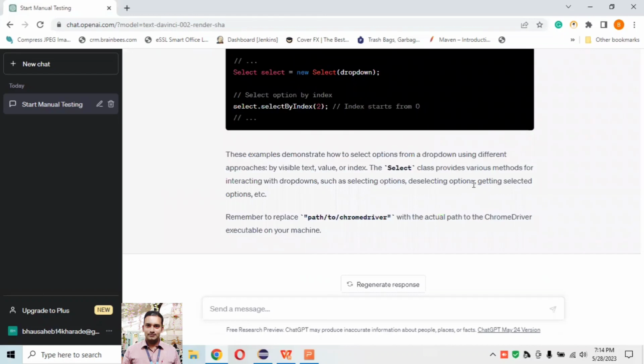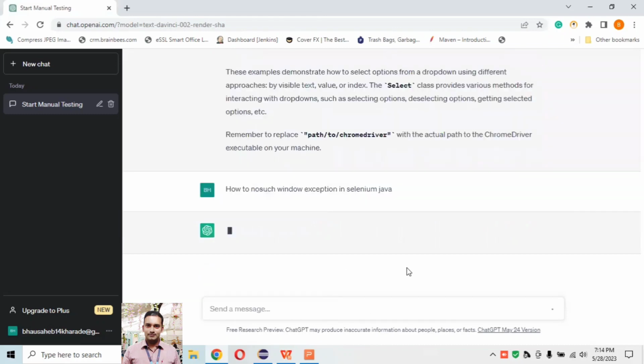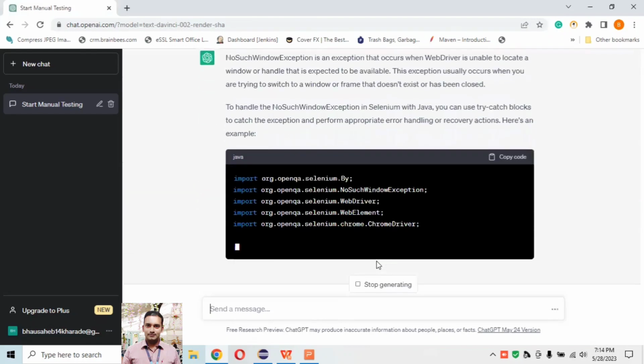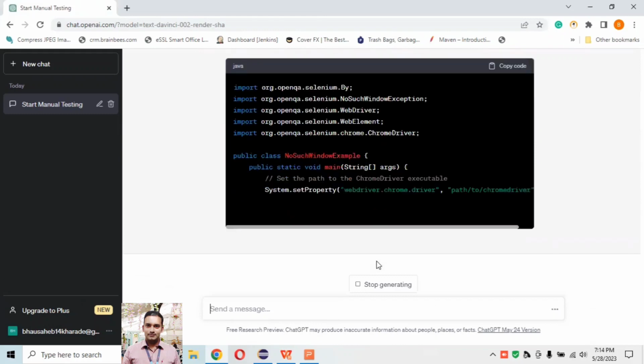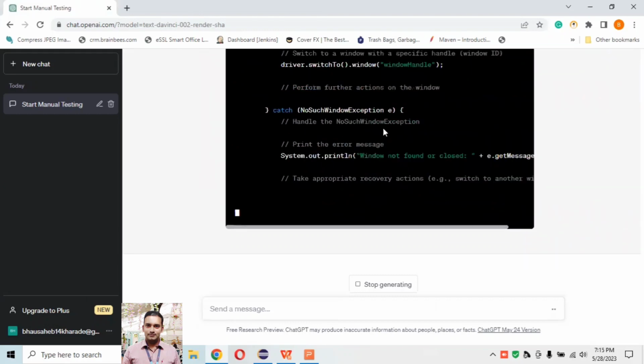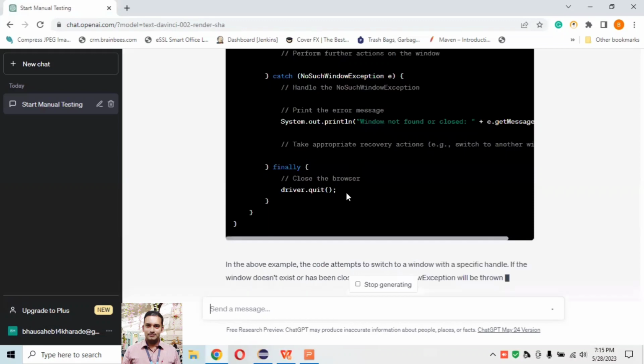So whatever question is in your mind, okay, if you get any exception, how to handle no such window exception, a commonly coming exception, right? No such window exception in Selenium Java. Okay, no such window exception comes commonly. So if you get any exception while working with real-time code or real-time examples, you can ask that question to ChatGPT, and it will help you how to handle that no such window exception here. Okay, driver.switchTo().window(handle). Okay, no such window exception we can handle through try catch blocks here.